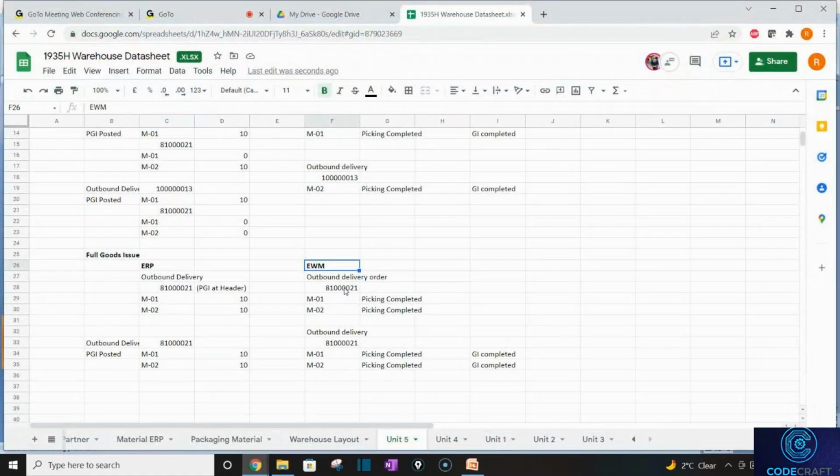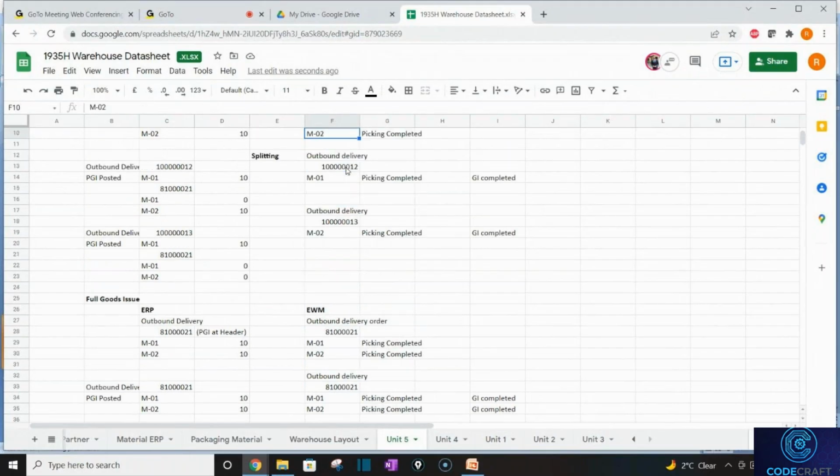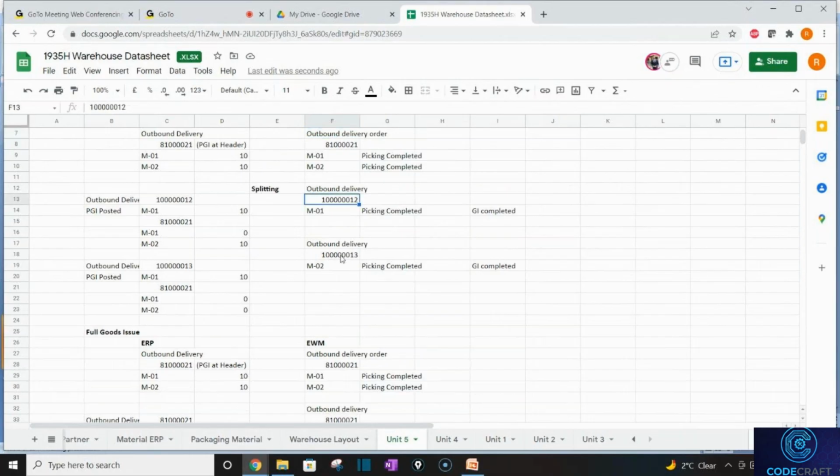In case of full goods issue, the same number is generated, but you may split them. In partial goods issue, you may generate new numbers and split them. Here also they will get split. See, deliveries are always in sync. The delivery number in ERP will be equal to the delivery number in EWM, and the quantities will also be in sync.